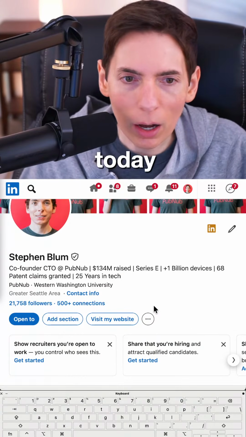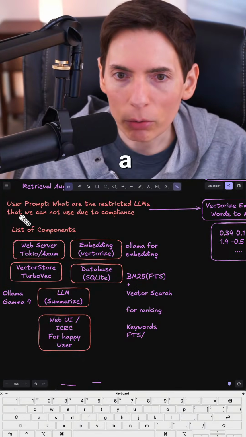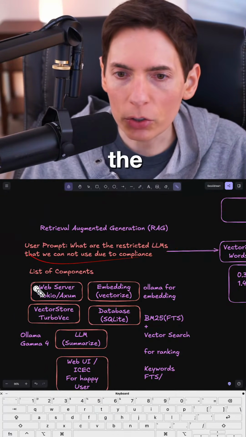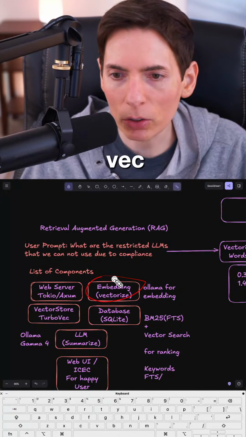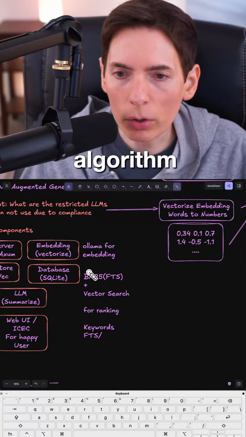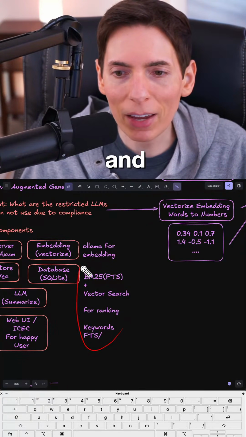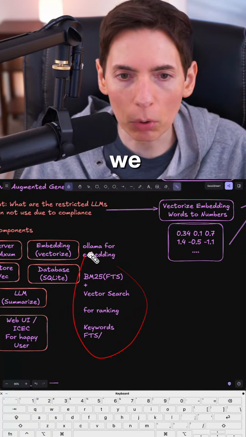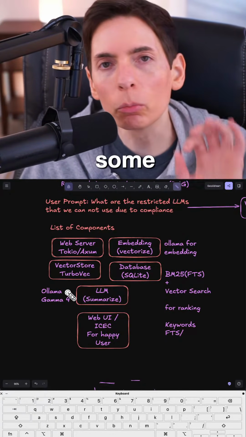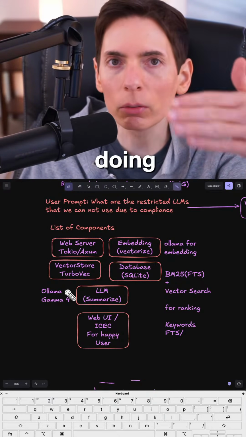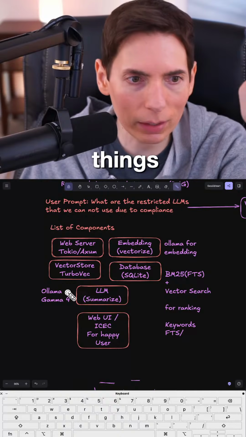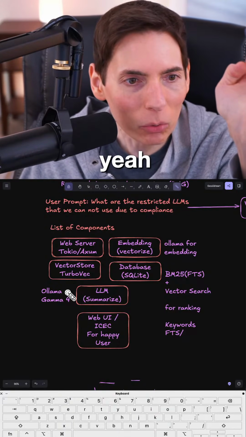What are we doing today? Amzad, we are building ourselves a Retrieval Augmented Generation server, which we succeeded. We're nearly done. We finished the web server Tokyo. We even finished the embedding vectorization. We've got our vector store, and we finished the database layer. We've got our algorithm for full text search with BM25 and vector search in ranking. We finished that as well. We did it. The only thing that's missing is some word stemming and cleaning. We're removing stop words, and we're stemming, we're removing the ings and the ers and things like that. Nice, yeah. Well, got good energy.